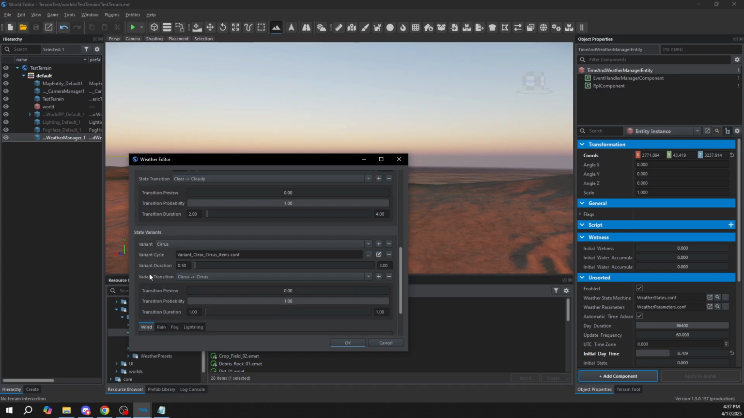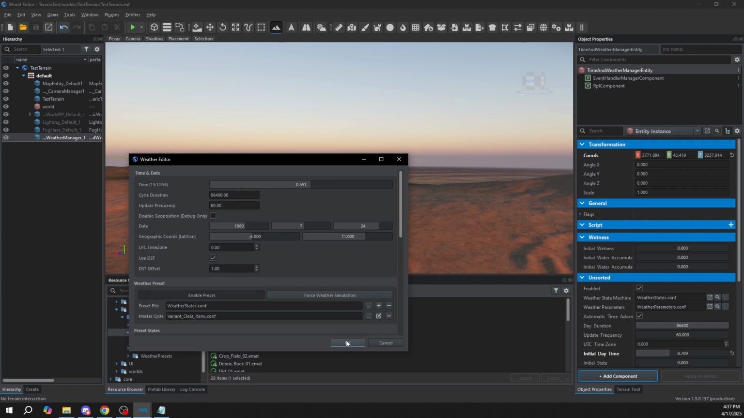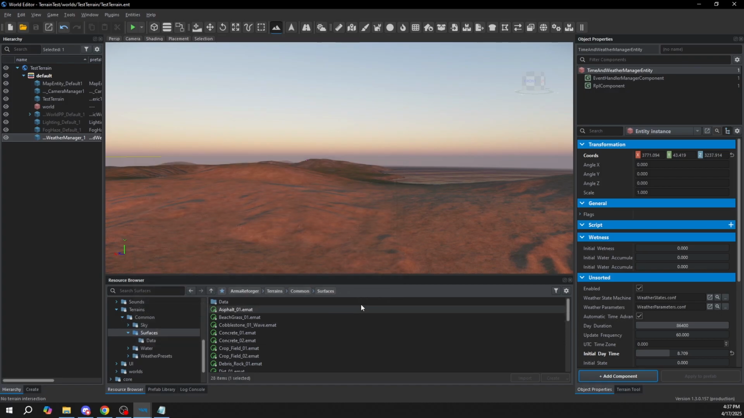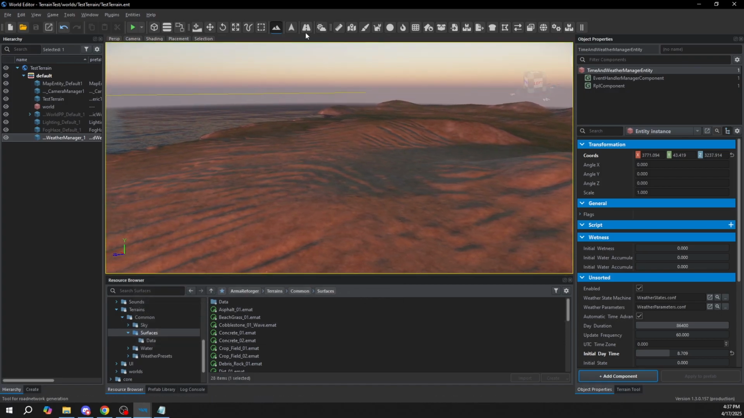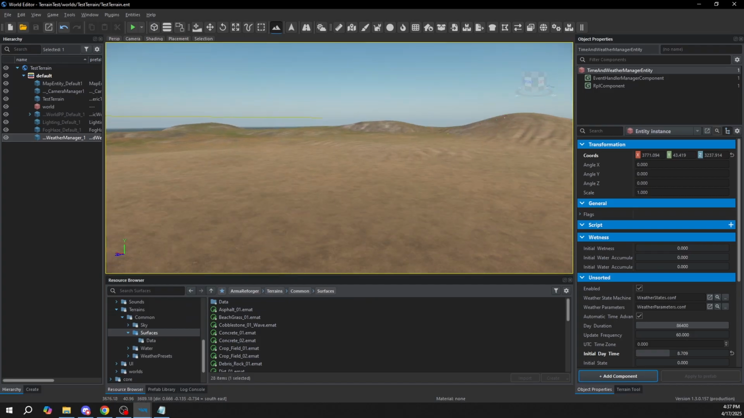The rest of the stuff I'm not going to really go over, but essentially these are all of your weather states, which you can also find documentation for. But for now, we'll get back to just doing very basic things and not making it too complicated.